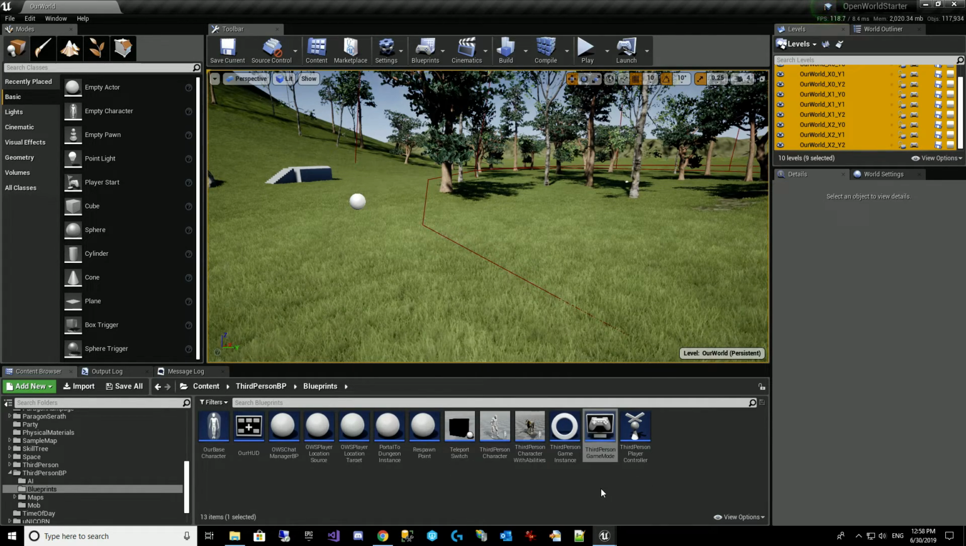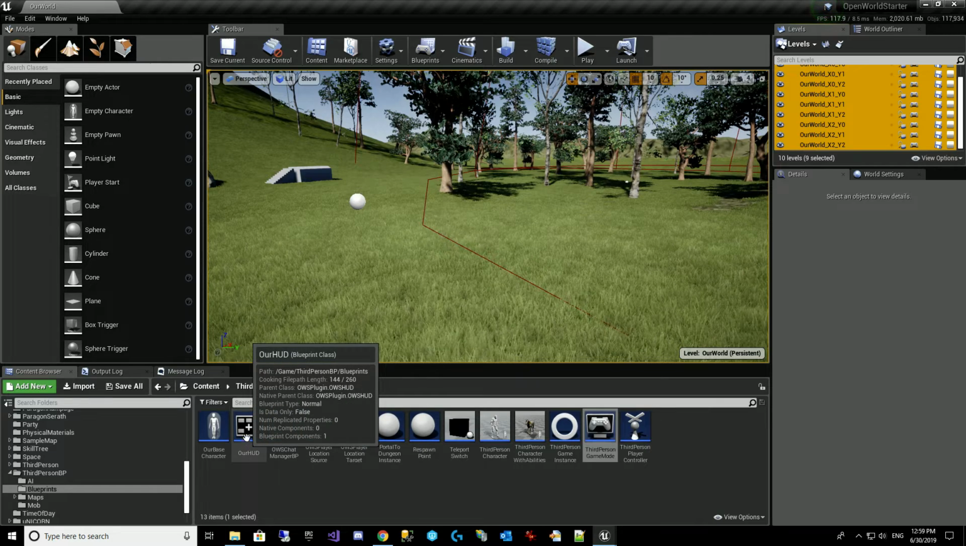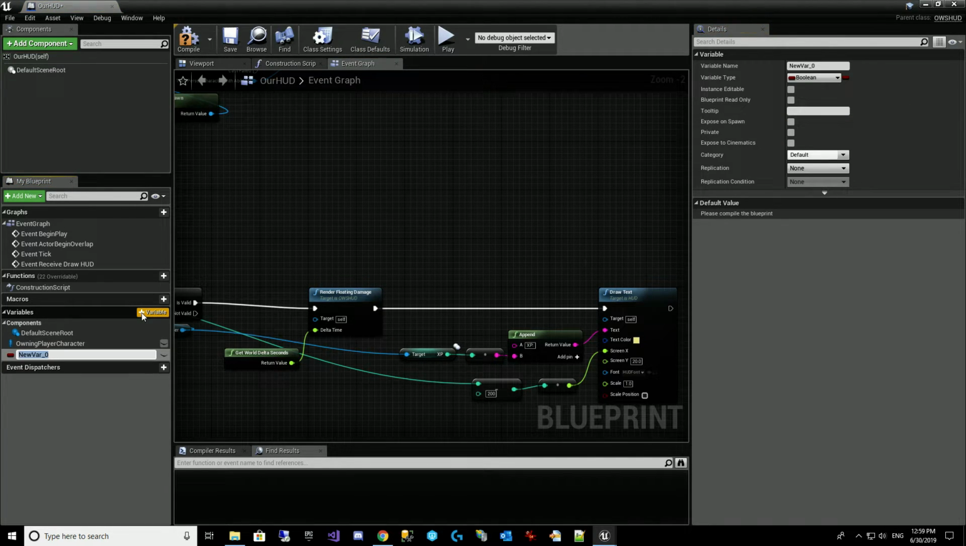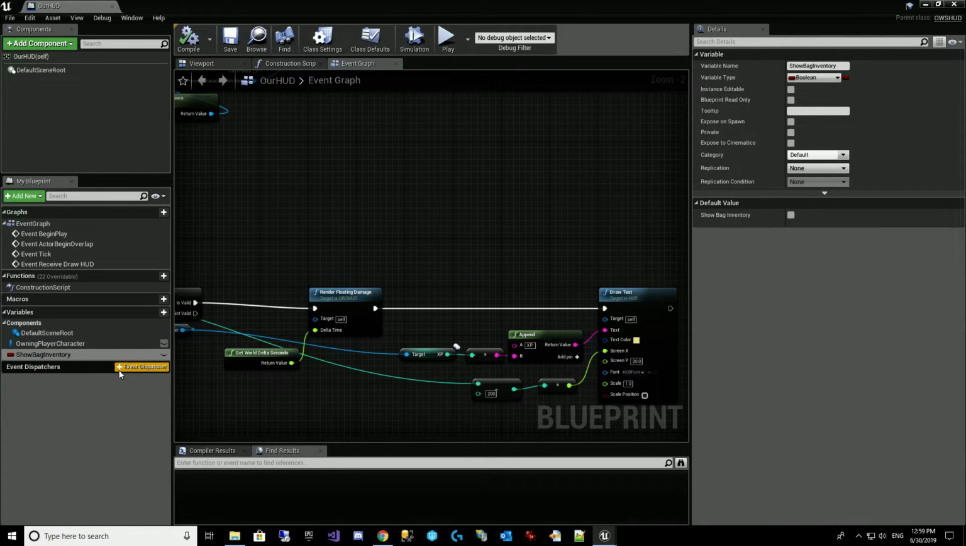Okay, so we're going to be using our HUD. So I think we'll start there. And we need to define some variables here. So we're going to define show bag inventory. So this is just a bool so that we can toggle whether we want it to be visible or not, because you don't want the inventory visible all the time.